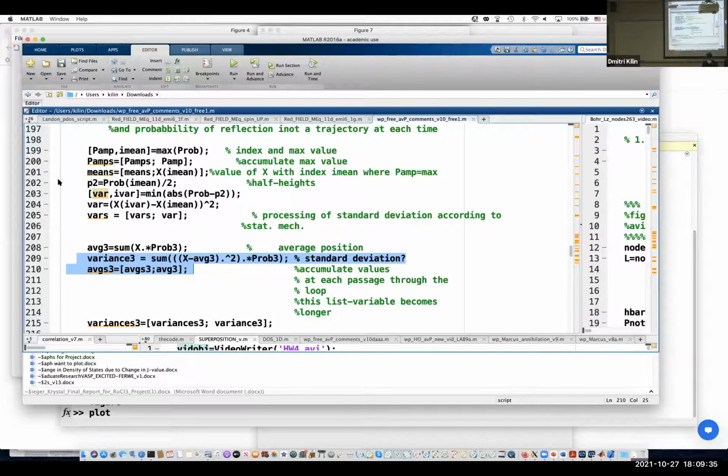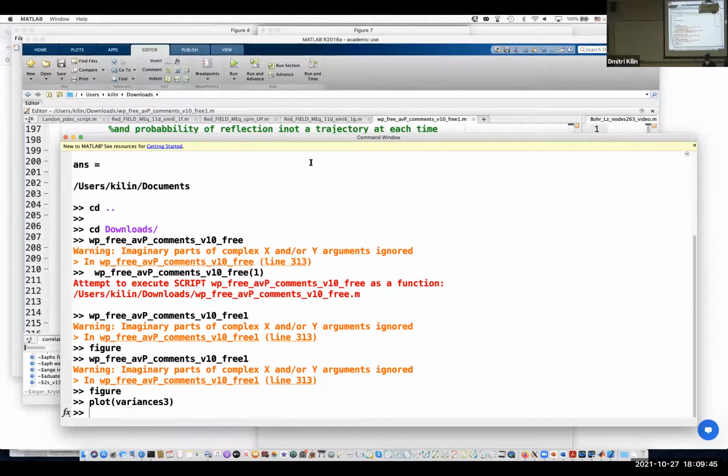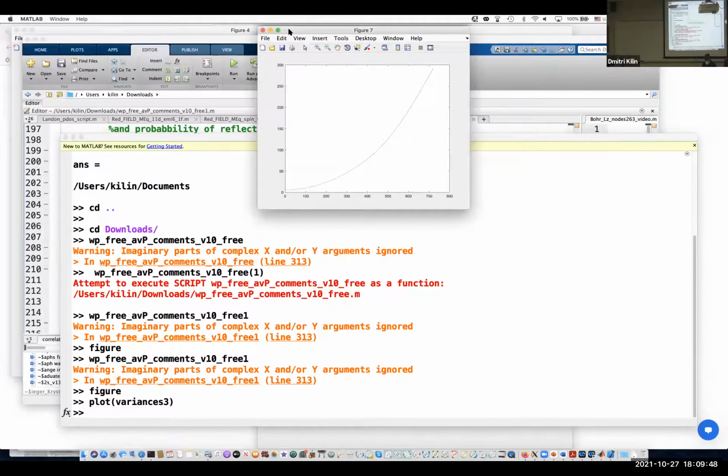So in the command line, I should plot variance 3. And then I see this line that looks quadratic, right? And it starts not from 0 but from the initial value. Okay, so please try doing this exercise, and I'll make a quick tour around.